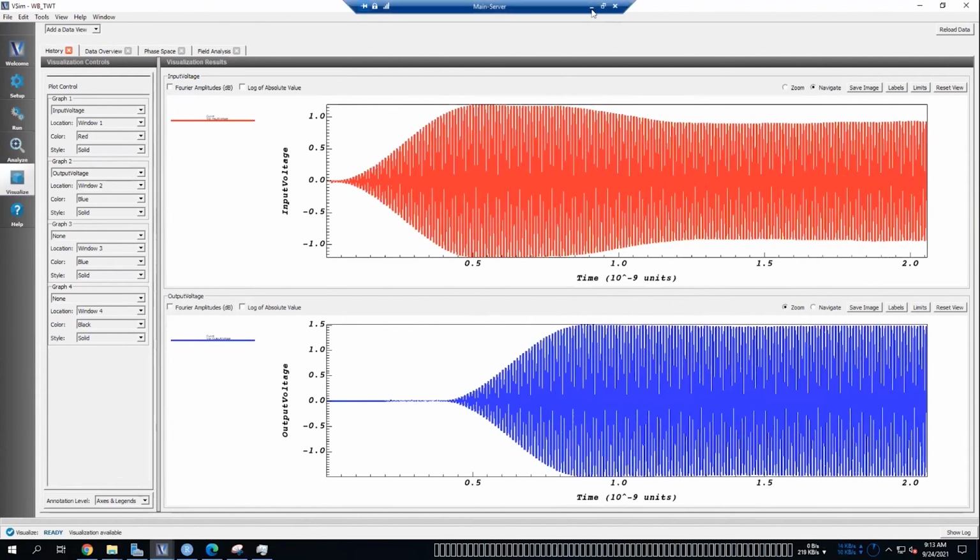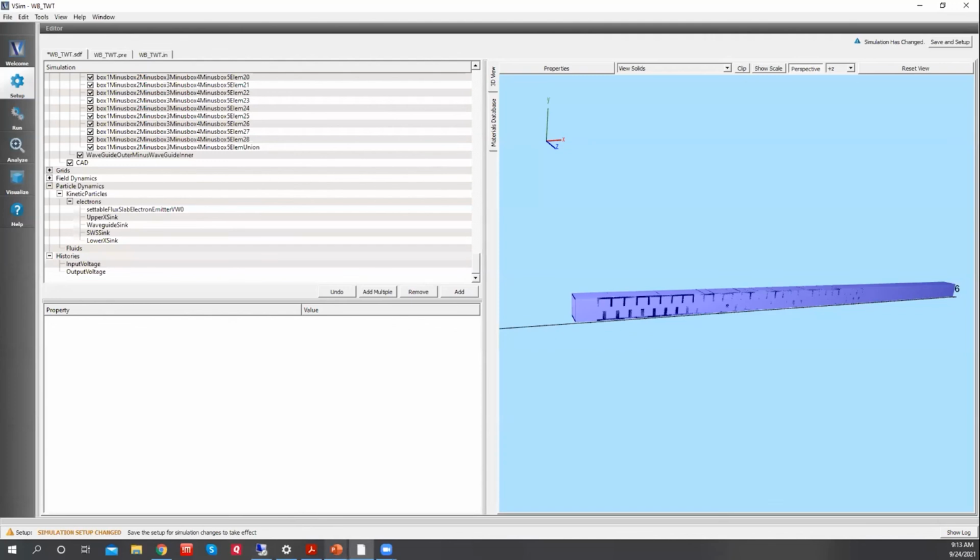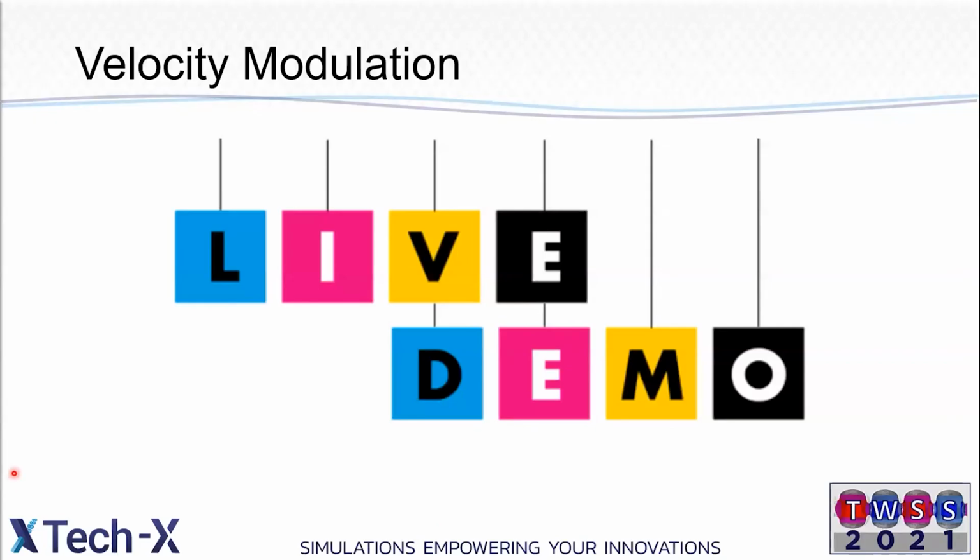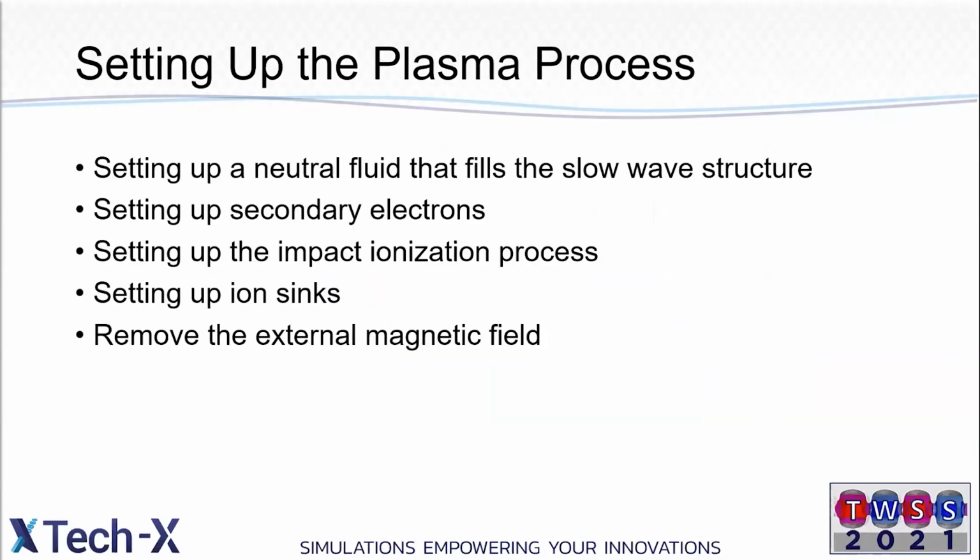So anyway, that's all for this section, and let's go back to the main presentation. The next thing is we need to add a plasma into this slow wave structure. What's the point of adding this plasma, you may ask? The goal is to use a plasma to self-focus the electron beam so that the device can function in the absence of an externally applied magnetic field.